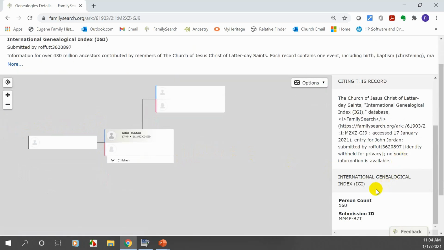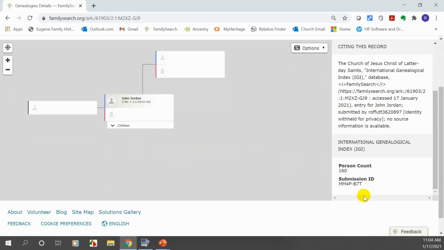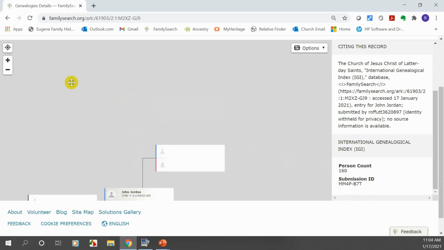This happens to be an IGI, an old program from before Family Search. It shows the submission ID and other information, but it doesn't tell you very much. No children, it just has Jordan. Let's go back and try to find somebody that has a little bit longer one.